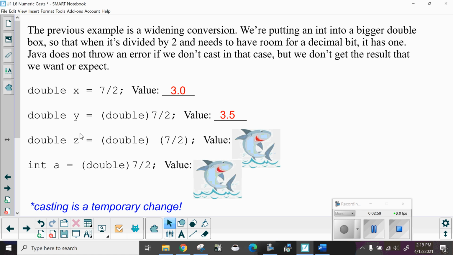Here, it's very similar to up here, and it looks like we cast correctly, but we didn't. Remember, you always start on the inside and work out. So 7 divided by 2 will do integer division. So integer 7 divided by 2 is 3. And then when we cast that 3 to a double, we get 3.0. You might put that in thinking you're doing it right and thinking you should get the 3.5. You're not, because it's going to do the inside and then move to the outside.